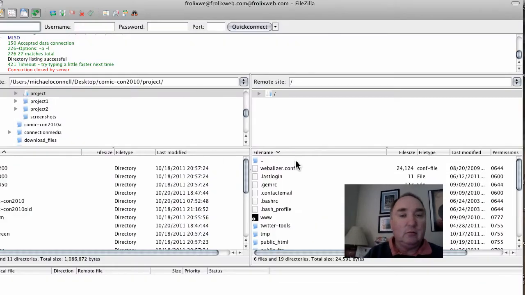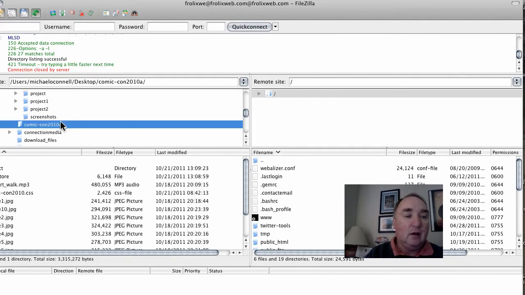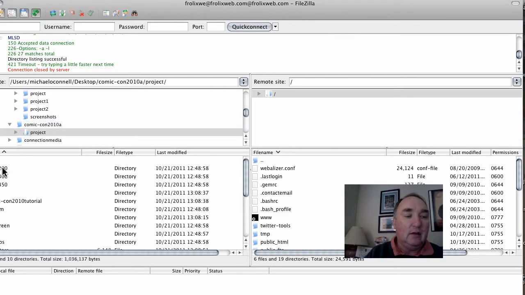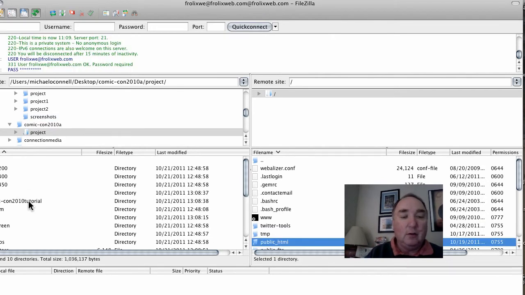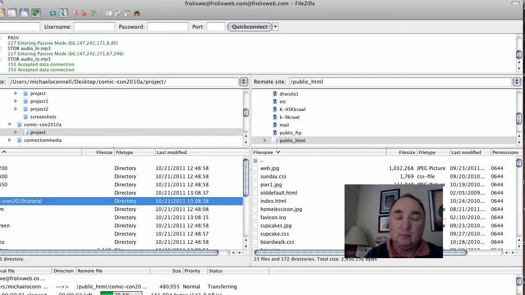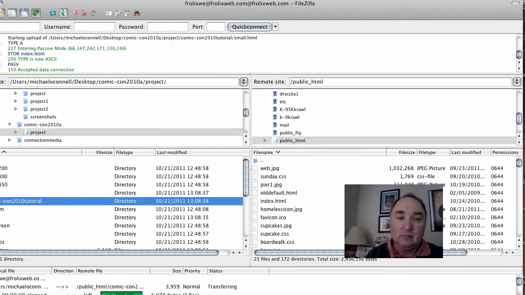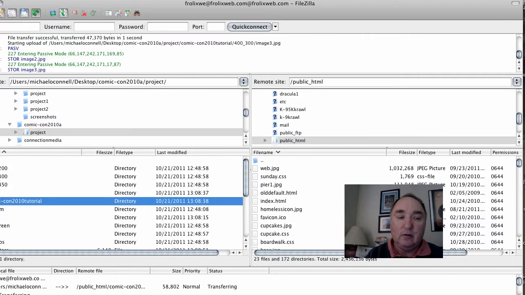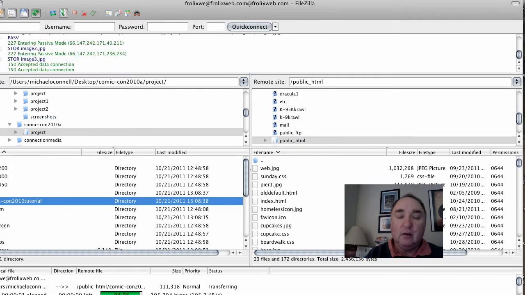Okay. Now, the next step is you need to go to an FTP server like FileZilla. You go ahead and find that folder that you just renamed. Here it is, Comic-Con 2010 Tutorial. And I'm going to go and upload that into the public HTML folder on my website. And it's going to go ahead and put all those images and the architecture that SoundSlides has put together to create the gallery.